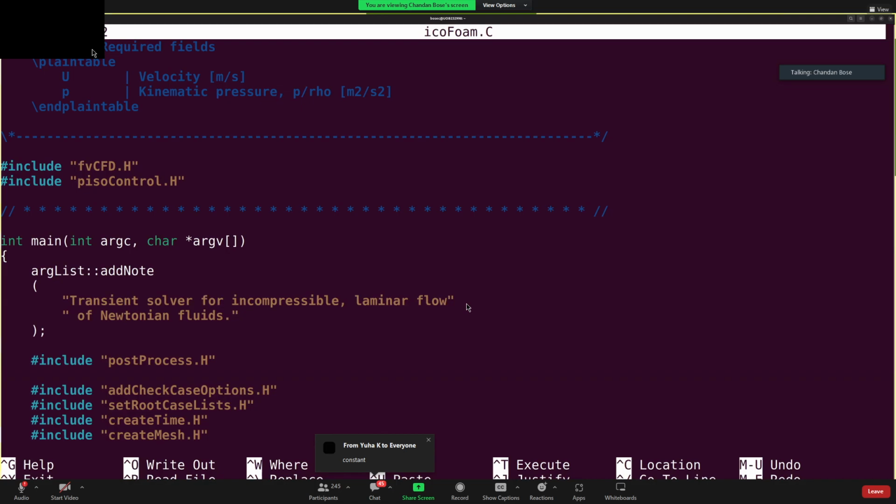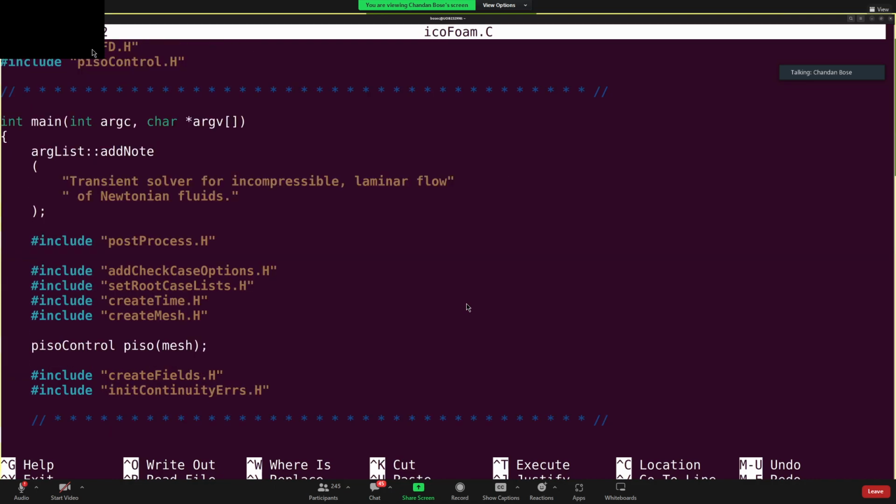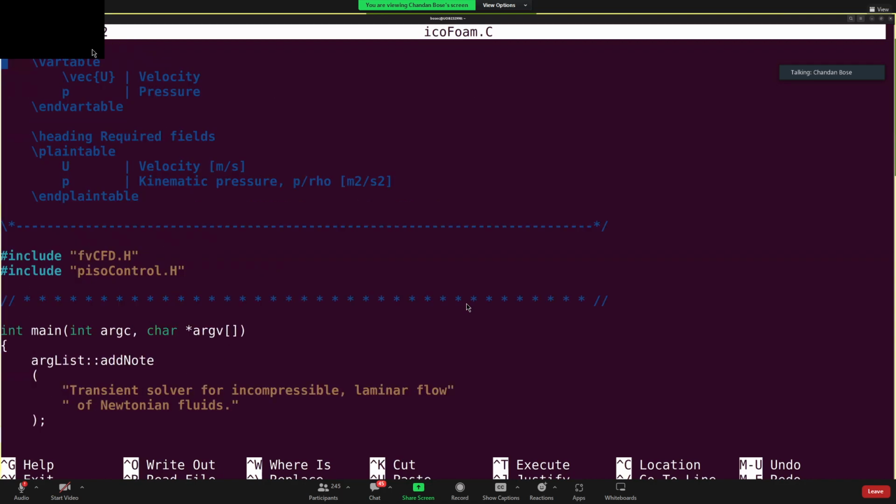Right. So you can see here, starting from the code, it is generally structured as a C++ code. And at the start, you have to include all the header files. Here it has basically included the basic header files, which is fvCFD, which is finite volume CFD, where all the definitions related to CFD and finite volume are already written previously. And then pisoControl, because we are using the PISO scheme, we have to include another header file.